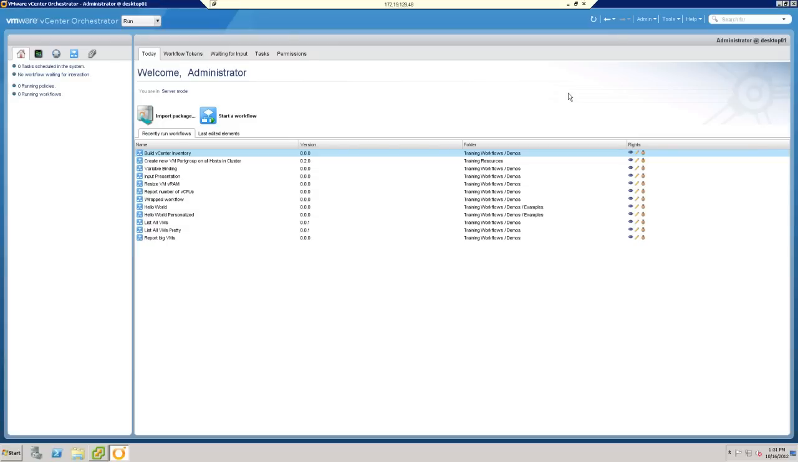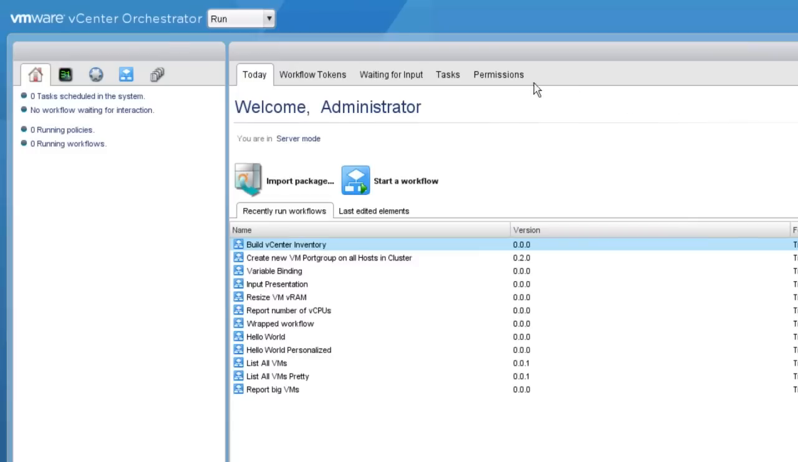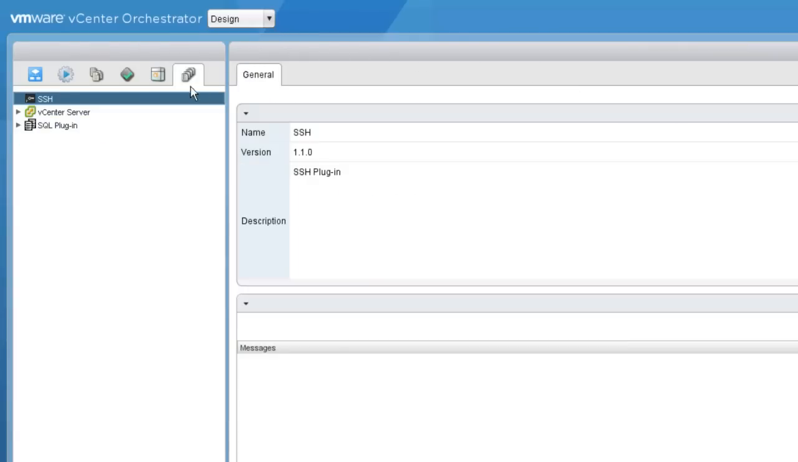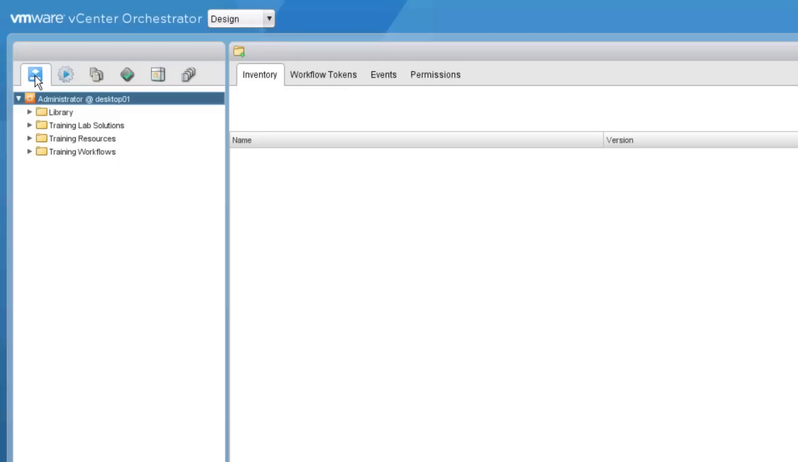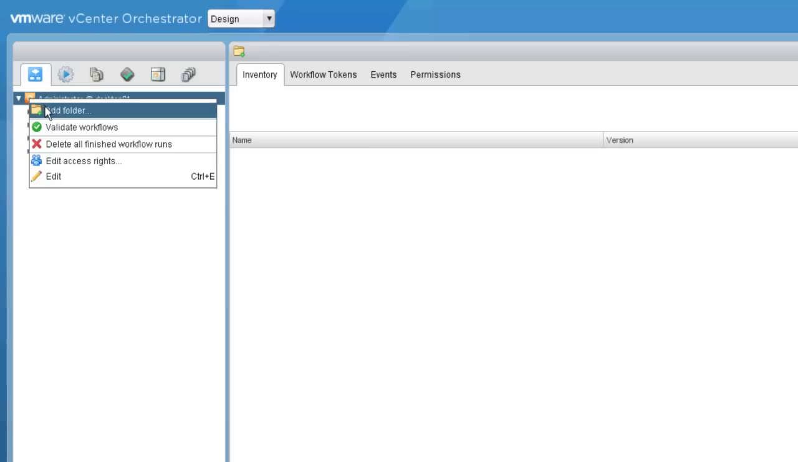As you can see, I've already logged into the Orchestrator client, and the first thing I'm going to do is make certain that I'm in design mode. When you're in design mode, you'll notice that there are several tabs. The tab we want to select is the Workflows tab, the one on the left. Now, this first step is optional, but it's generally a good idea to create your own folder in which you'll store your workflows. I'll do so by right-clicking and choosing Add Folder.